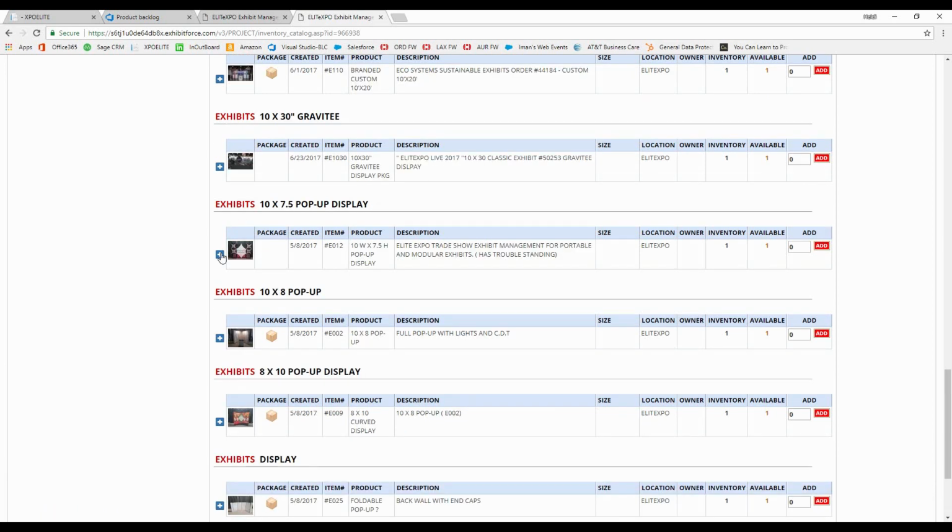So now I want to choose my exhibit. So I can come through, look at the different exhibits that are available. I'm going to choose this 10x7.5 pop-up display. I can see some information about it, when the actual item was added to inventory, what the item number is, a brief product listing as far as the name, a little more detail in the description, the size of the item, as well as where it's located. So here we have my quantity, total, how many are available. I'm going to add one for this particular event.